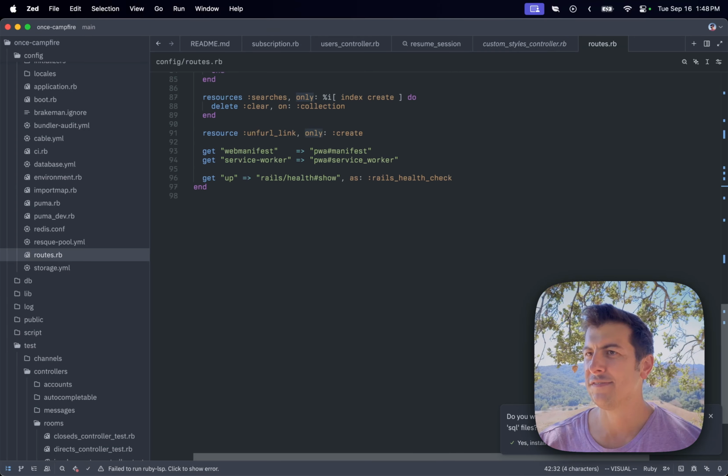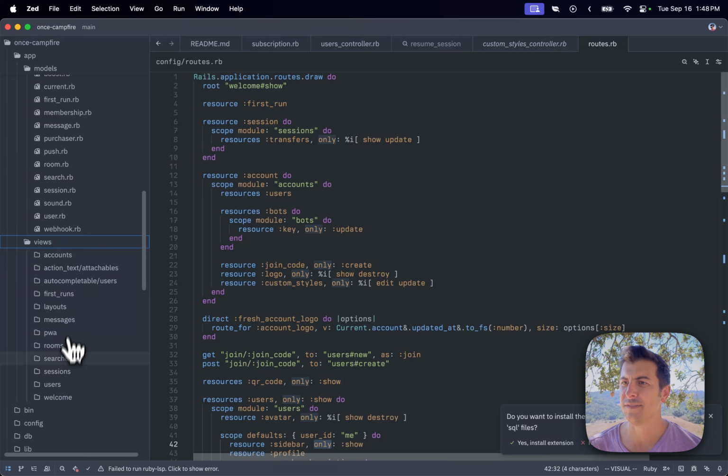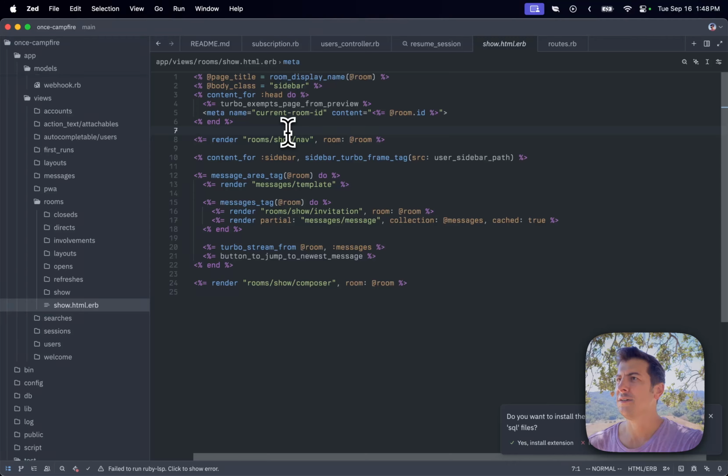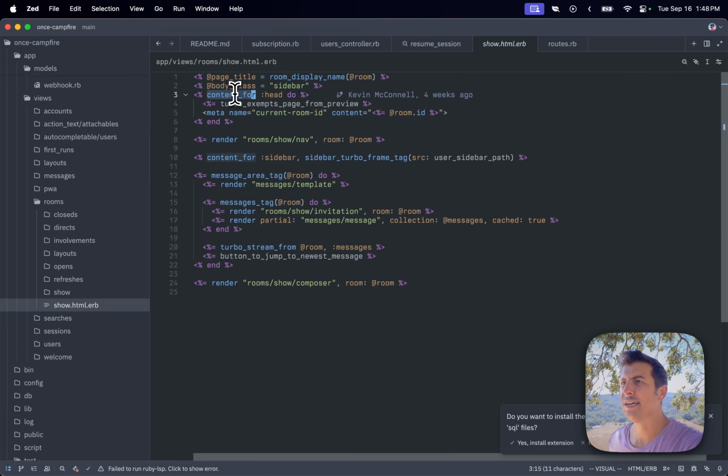It's a pretty simple routes file. Trying to think of what else to look at here. Let's check out some of the views and we'll see what a view looks like for a room. All right, so we've got a lot going on here. There's instance variables being set from the view, content for head.